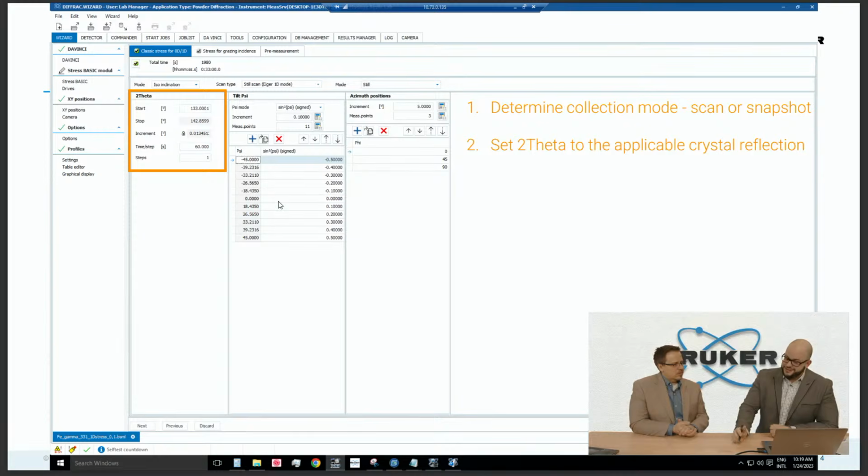The next step is to set our 2 theta to the applicable crystal reflection, based on what you were just saying. You have an idea of what we're looking for before we plan this, either from a previous scan or maybe you looked it up in the database. Yep, do a test scan to see how long your frames need to be, things like that.